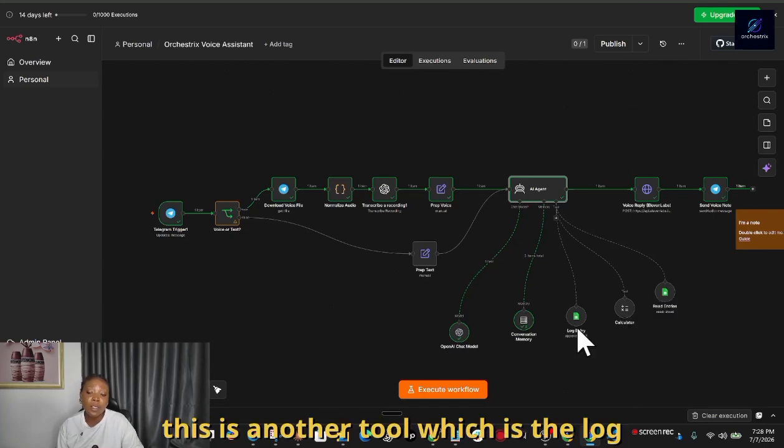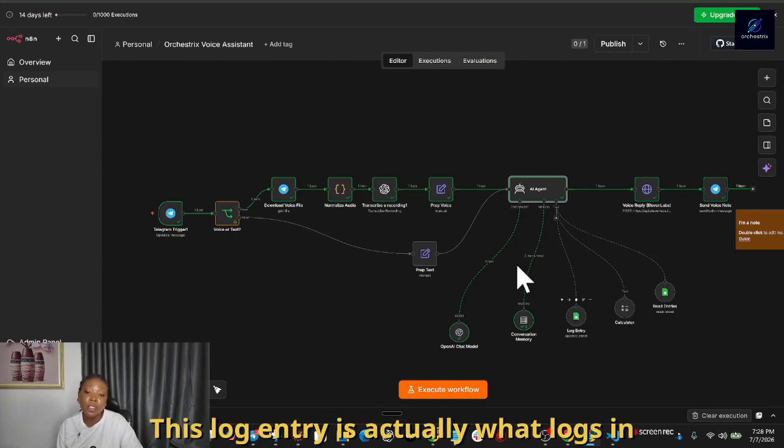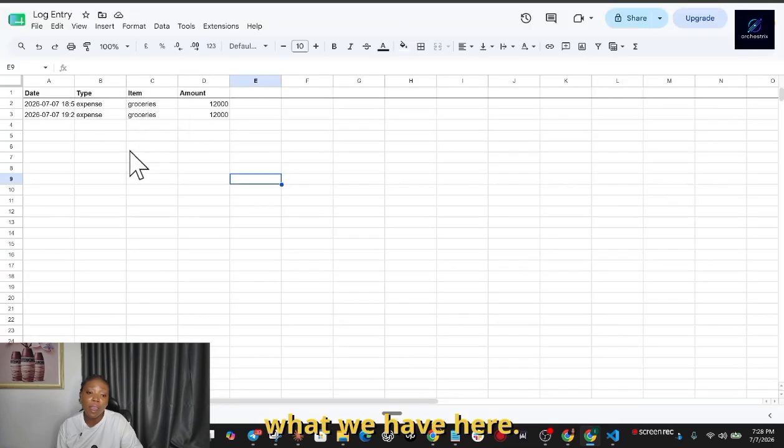So here, this is another tool, which is the log entry. This log entry is what logs in what we have here. It logs in the date, the type, the item, and the amounts. So that is what we have built.